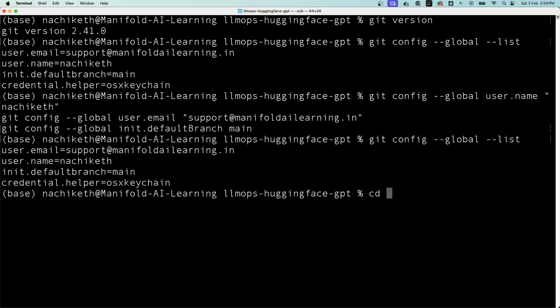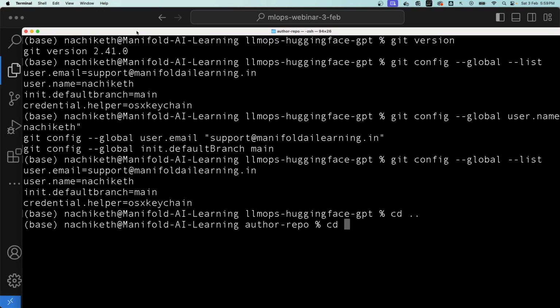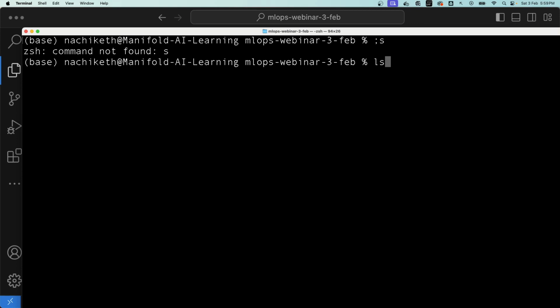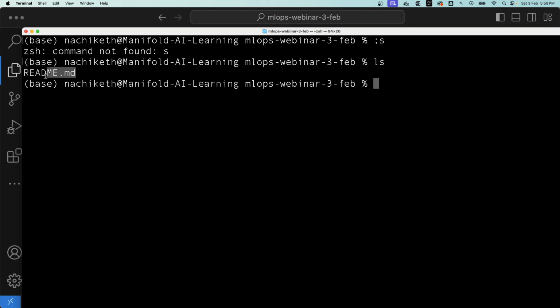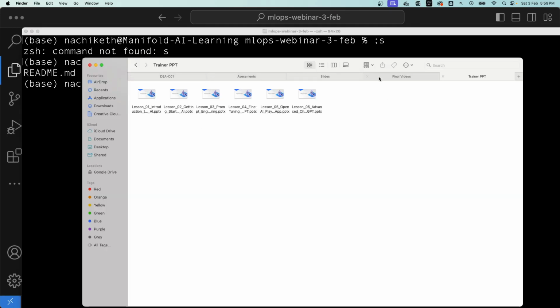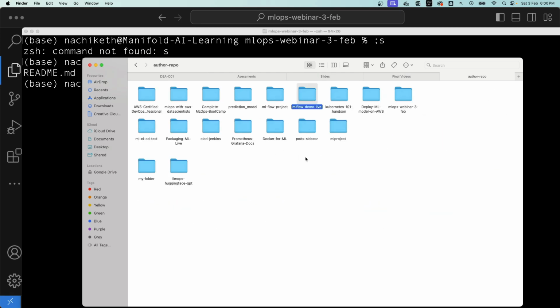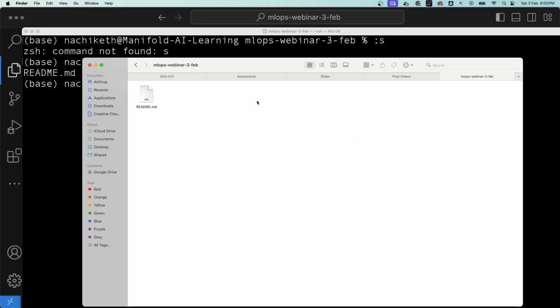So I'll do one thing. I'll go to the folder that I have just created, the MLOps webinar folder, which is today's folder. In this folder, there's a file called readme.md. If I open up that folder as well, this is my folder. If I go inside, there's only a single file, readme.md.